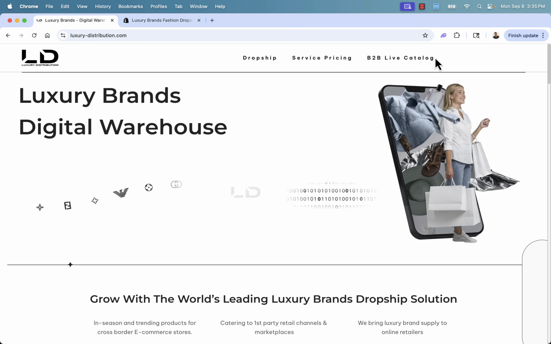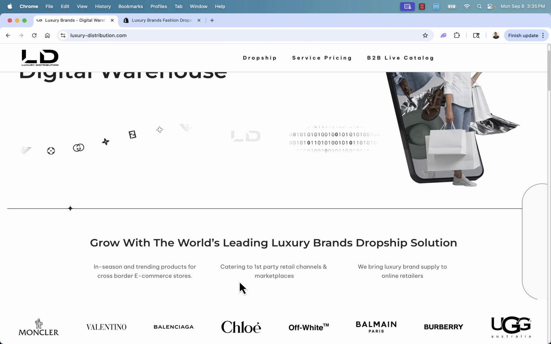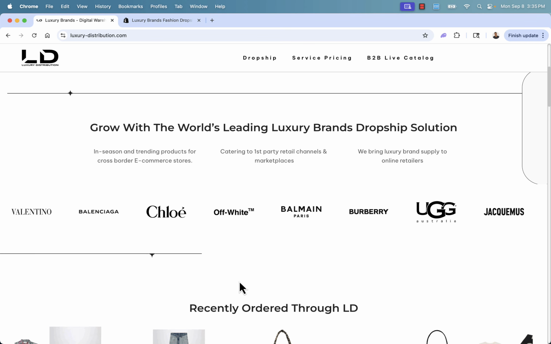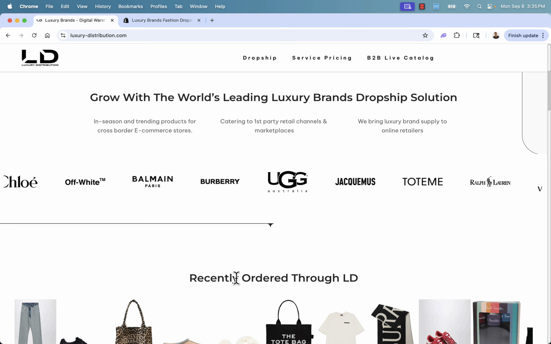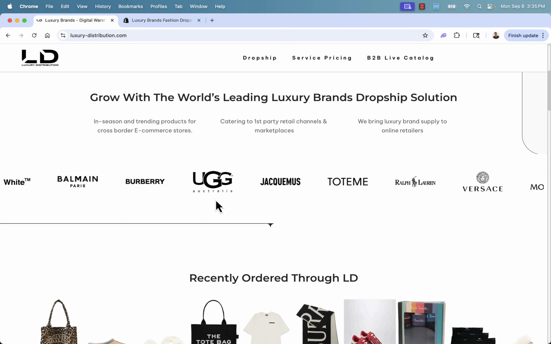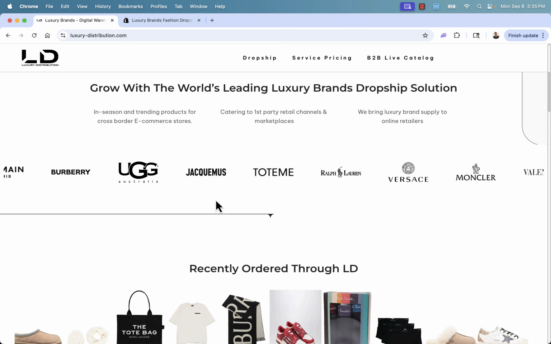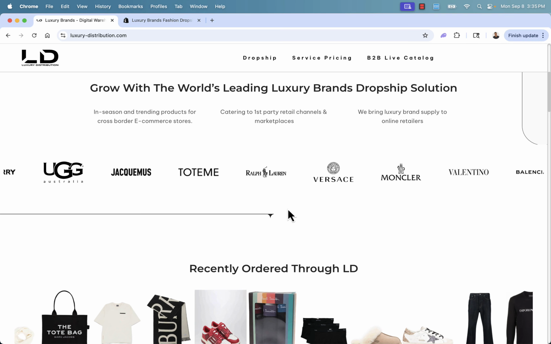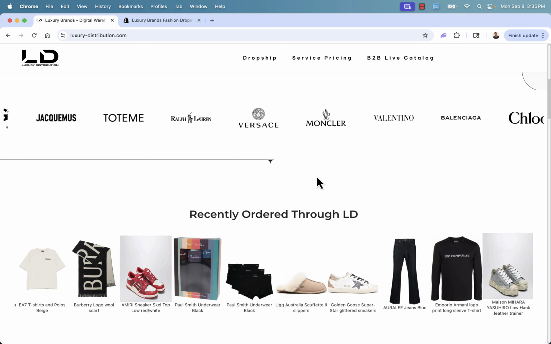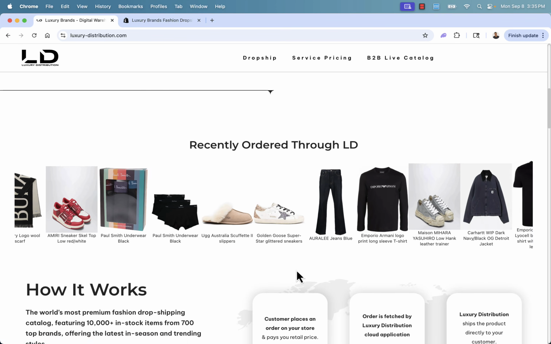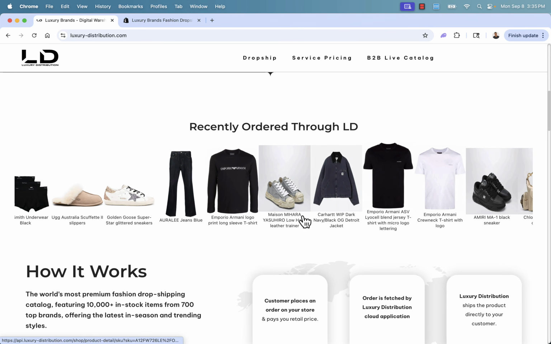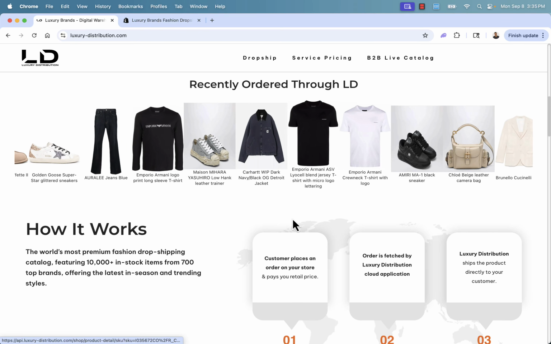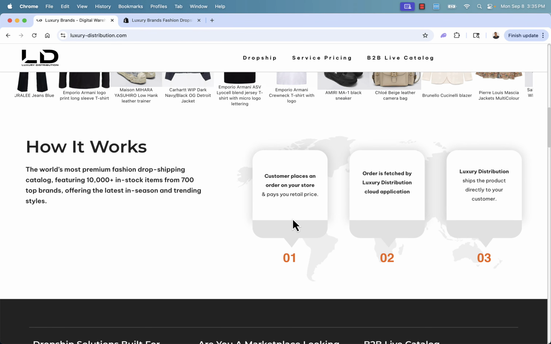This is luxurydistribution.com, and it's literally a luxury brand's digital warehouse. You'll be able to grow with the world's leading luxury brands, and it's a fully drop-ship setup. Super, super powerful. You see some of the massive, massive brands here, luxury premium brands that command high prices and give you high profit margins. These are some of the actual products that have been recently ordered through Luxury Distribution. Massive names over here, the biggest brands in luxury fashion, and it's super, super easy.